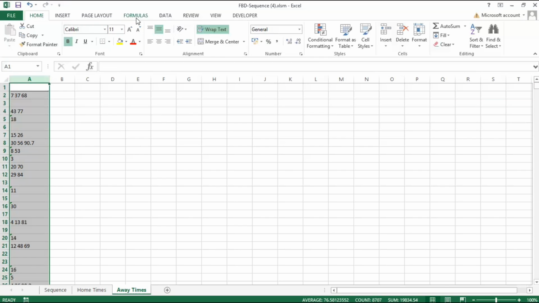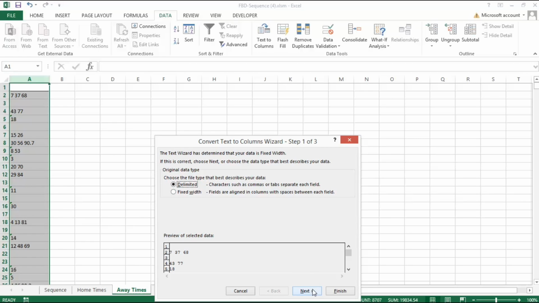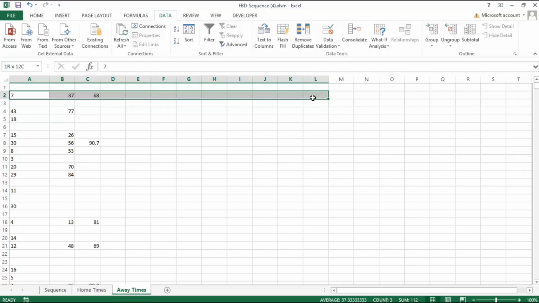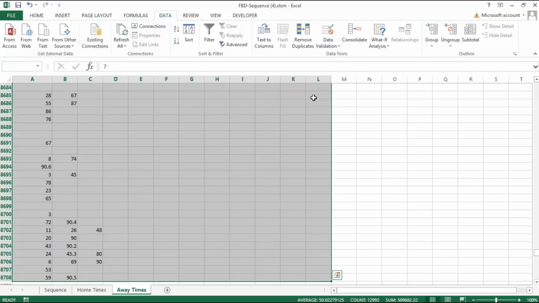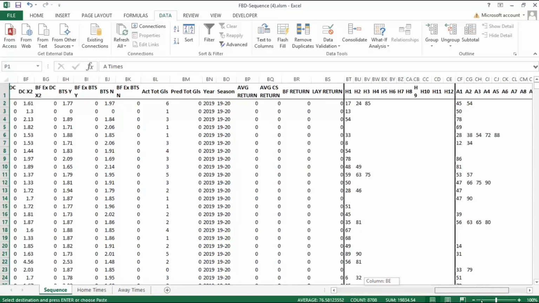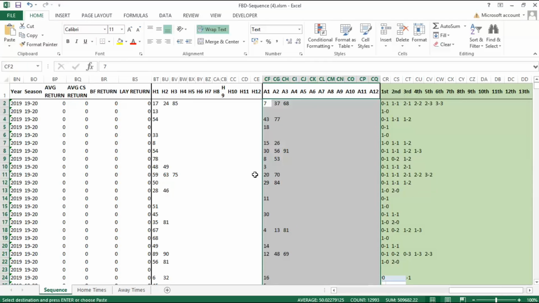And we want to do Data, Text to Columns, delimited, and tab and space. And we can do the same, go 12 columns across. Now you can obviously extend that. I'm making the assumption that teams don't score more than 12 goals in a game, which would be very rare for a league game of any standard. Paste those in, and we have our goal time data now available in there, split out by each individual goal. So that's what we want in there.